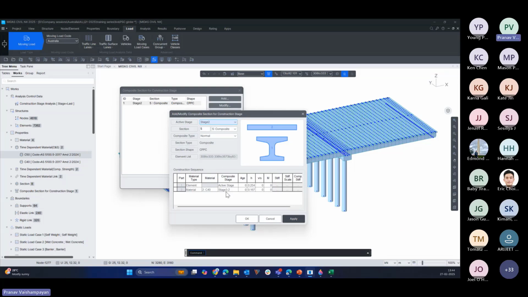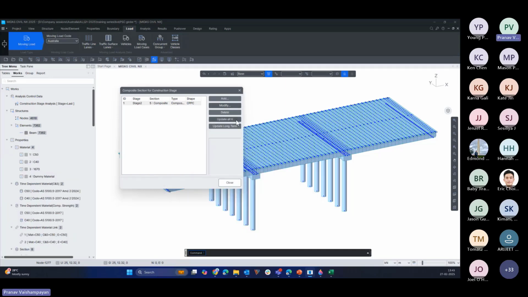My slab is activated in stage 3-3. Therefore, it is stage 3-3. Kindly enter appropriate element age over here. So 7 for girder and 10 for slab. So following this age, this H hypothetical thickness would be calculated by the software for this loading age. Click on OK. Click on update all H.